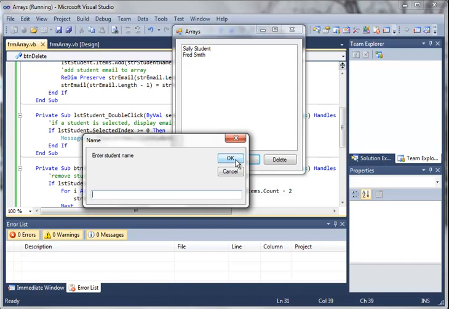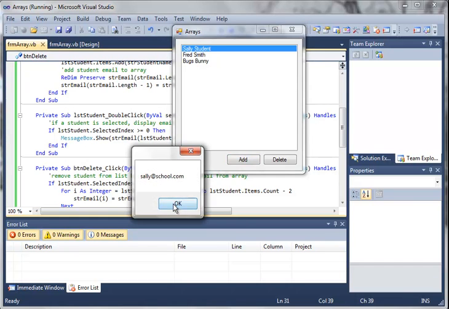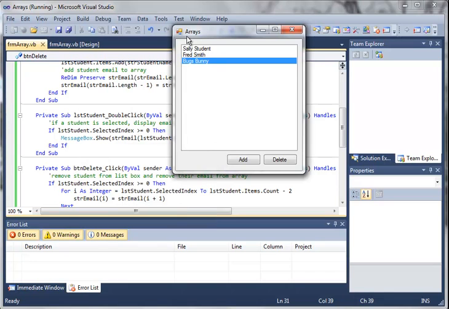And Bugs Bunny. And BBUNNY at school.com. So we have the 3 in there. If I double click on them, I can verify that their email addresses are correct. Now I want to delete Fred. So once I delete Fred, that'll move Bugs up in the list and remove the email and the item in the list box. So I'll click delete on Fred.